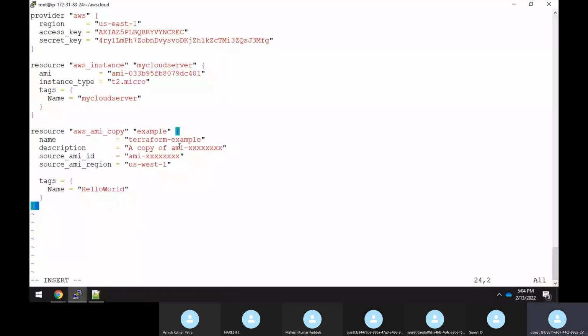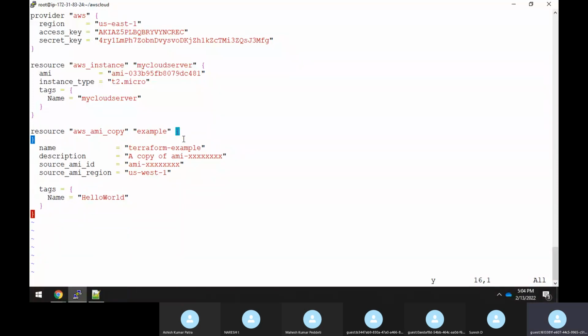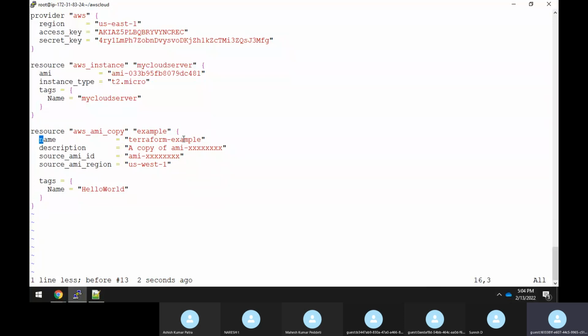If you see carefully, the resource is aws_ami_copy, and I'm maintaining the same example name. What is the name? terraform-example. You have to get the copy with this name itself, but I don't want exactly this name. I want to add some extra string at the end to differentiate it, something like COPY. Now the description, a copy of it.